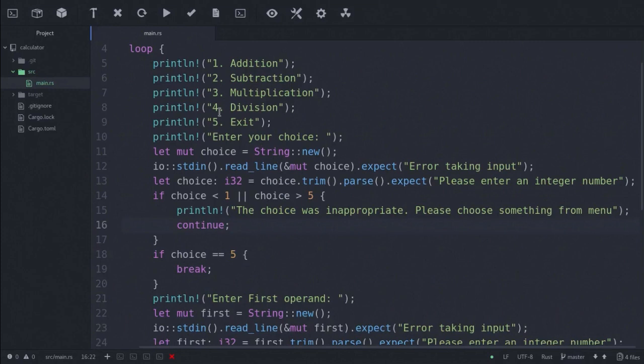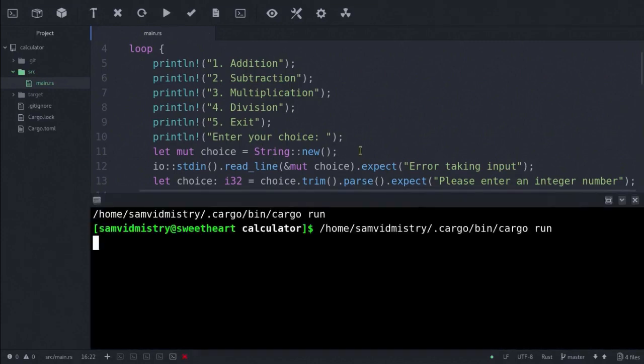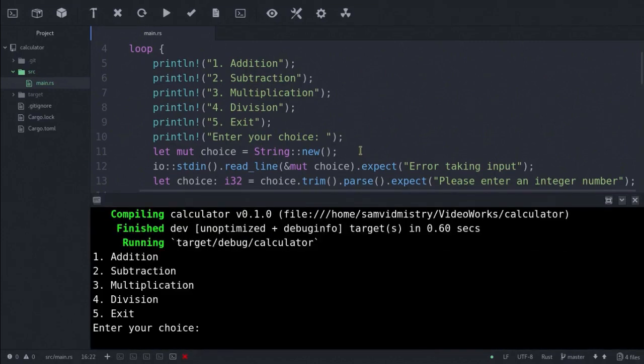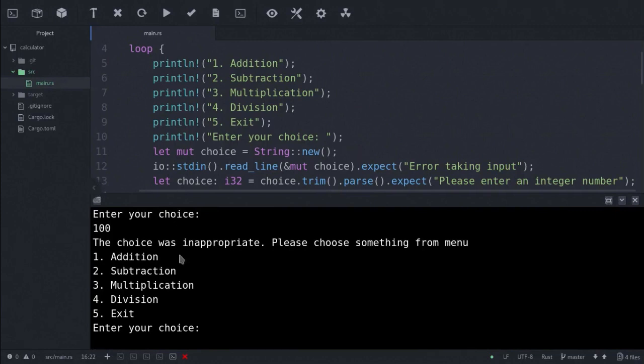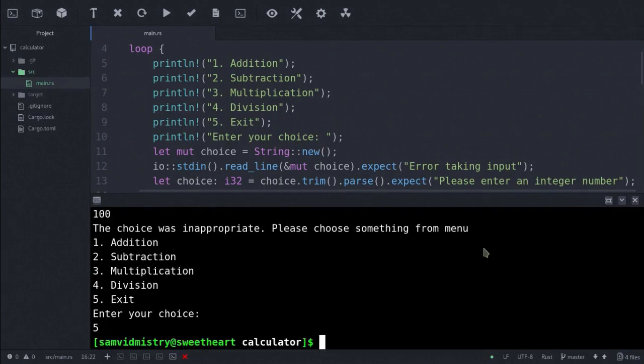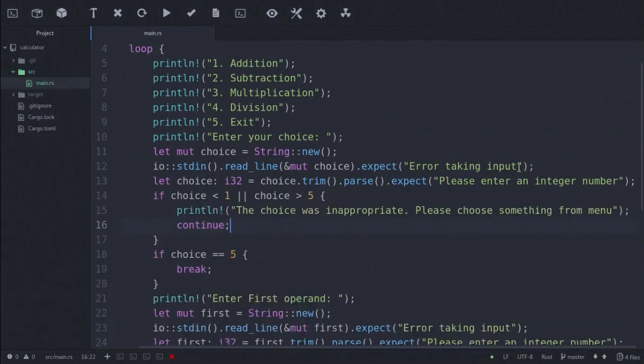Save the file. Let's run it. Enter 1, 10, 20. Result is 30. Perfect. Now let's enter 100. Yes, the choice was inappropriate. Please choose something from menu. Seems to work really well. Let's exit the program.